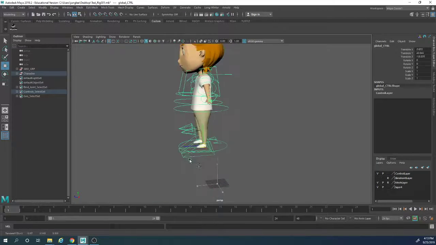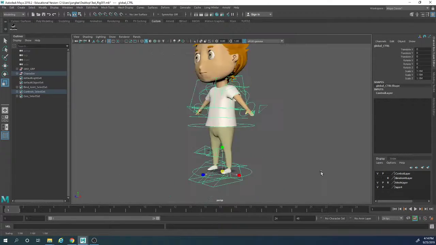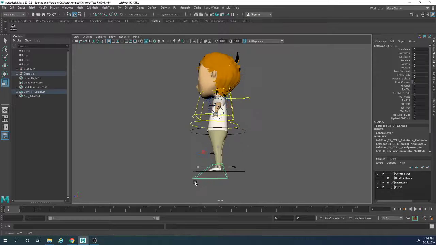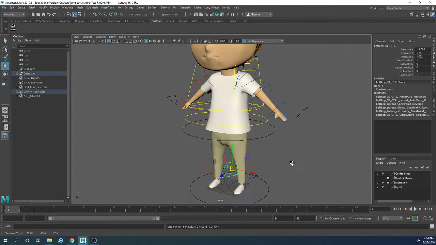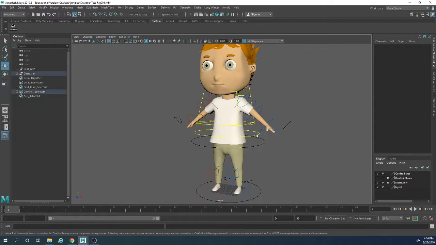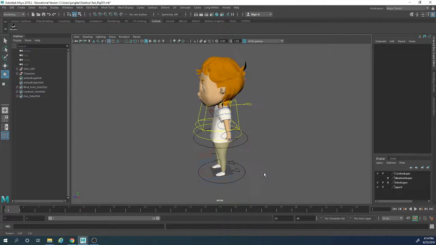And it has a lot of features, full body control. I don't think it has a gaze control. Oh, it has gaze control too. You can make it bigger or smaller. The control is kind of big, so you can make it smaller if you want. Okay, that should be it.